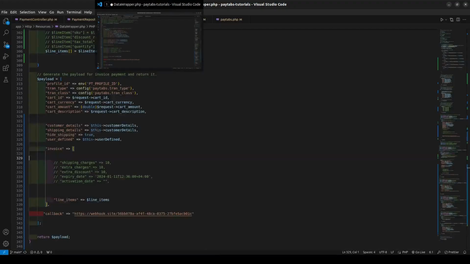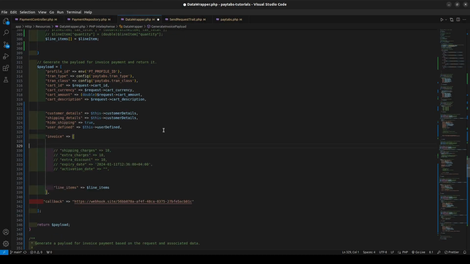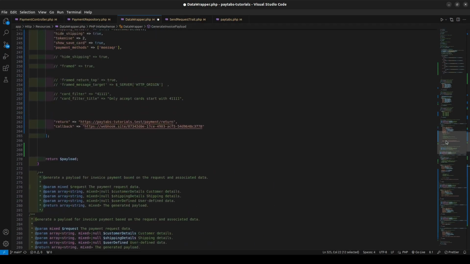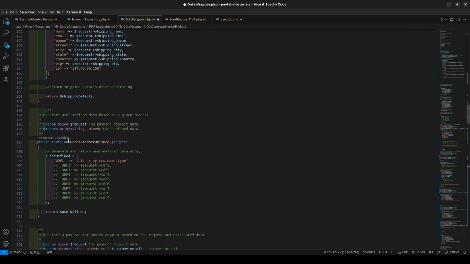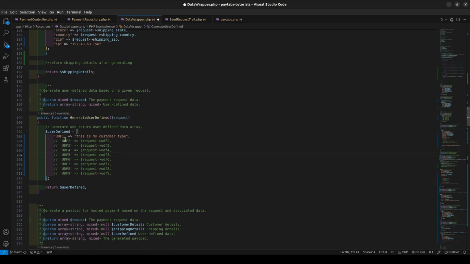If we get back over here to our code, we will see that we have created a new object called user-defined. To generate the user-defined object, we can get back up here, and we can see that we have made a generating function that will generate an object called user-defined. For now I'm just going to send one user-defined parameter, or UDF1. Of course you can send up to 9, and this will be something like the customer type. I'm going to say this is my customer type.